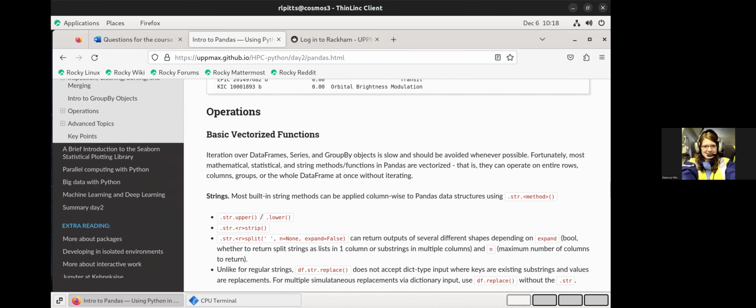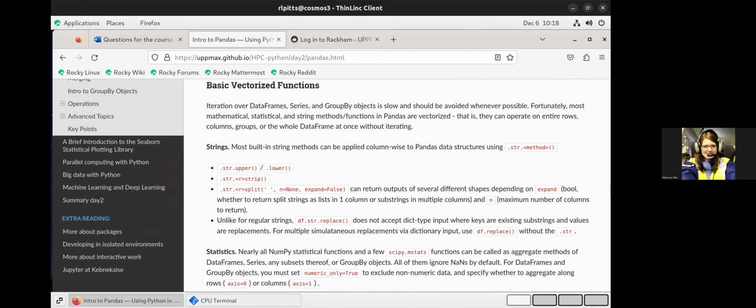All right, operations. One of the things that makes Pandas powerful is that many of the methods can be applied vector-wise. That means you don't have to iterate. You can just apply a function and it goes straight through the entire row or the entire column, whichever is applicable to the method. So we saw something kind of like that already with the replace function.